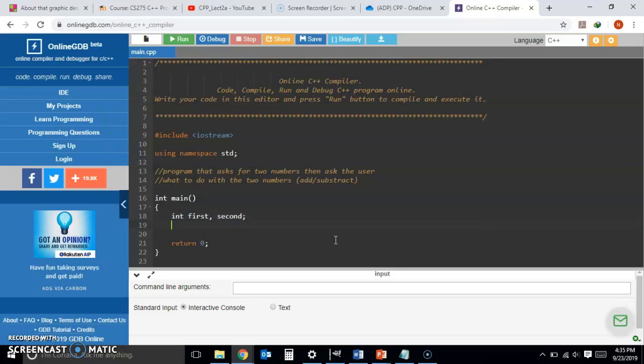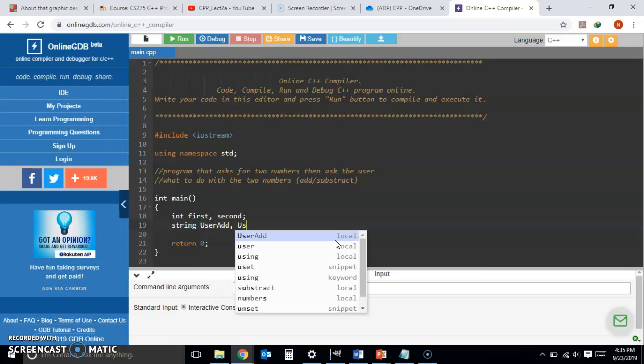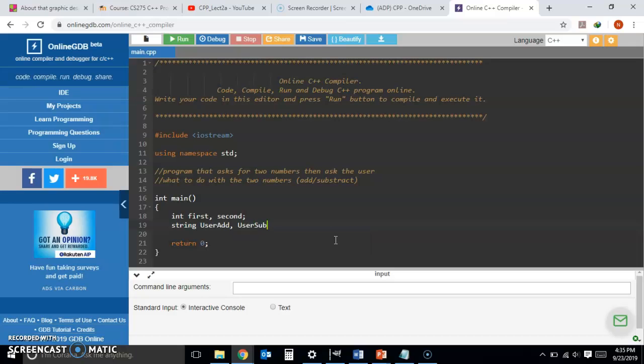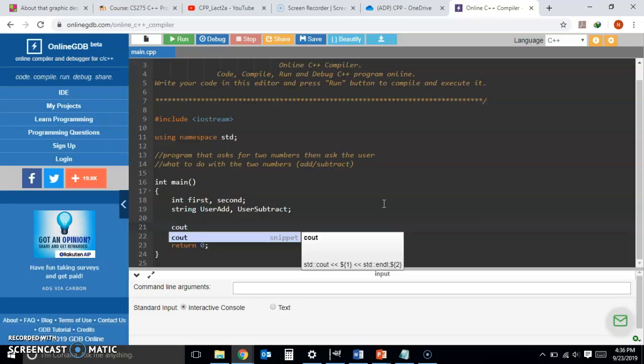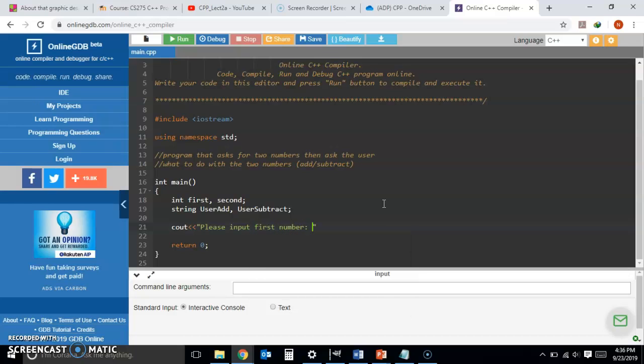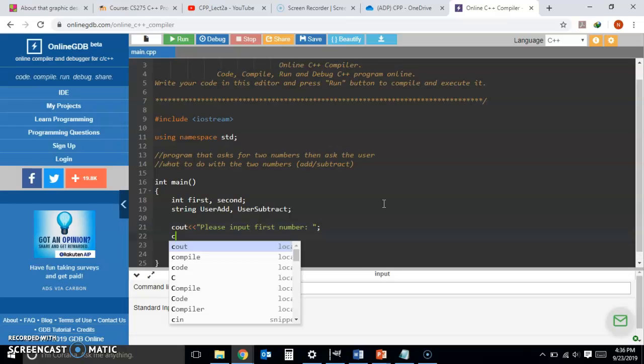And then answer, so string, add or subtract? Or maybe it's a character actually. Never mind, let's just go with add or subtract, right? So cout, please input first number. So I'm just gonna ask for a number and then cin.